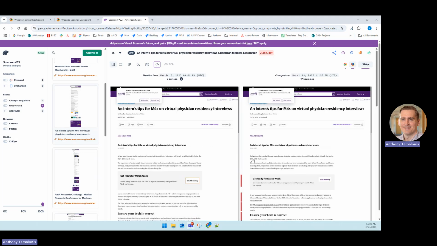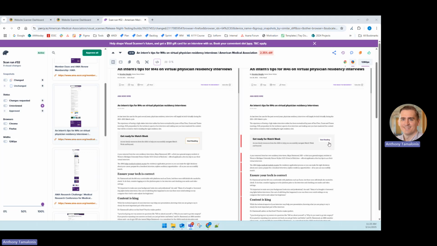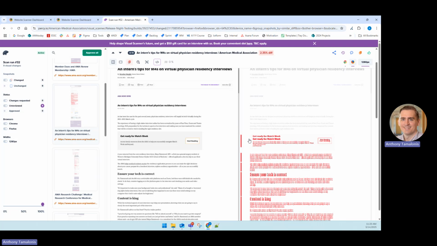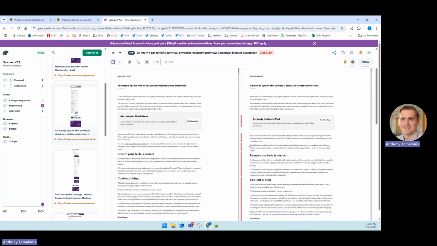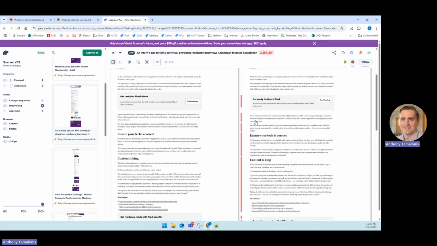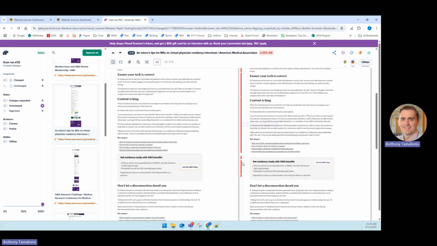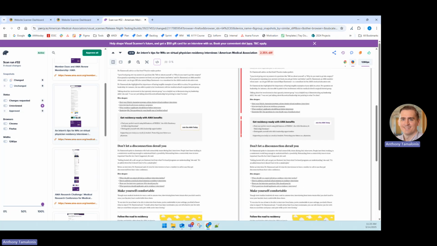So I know nothing up top has changed. We did restyle this promo block, so you can very clearly see that changed. I can click to get a red highlight of what's different. And then you'll notice this text shifted down slightly. So that is all marked as changed, but I can easily do a visual comparison, just looking back and forth, seeing that it's not changed.